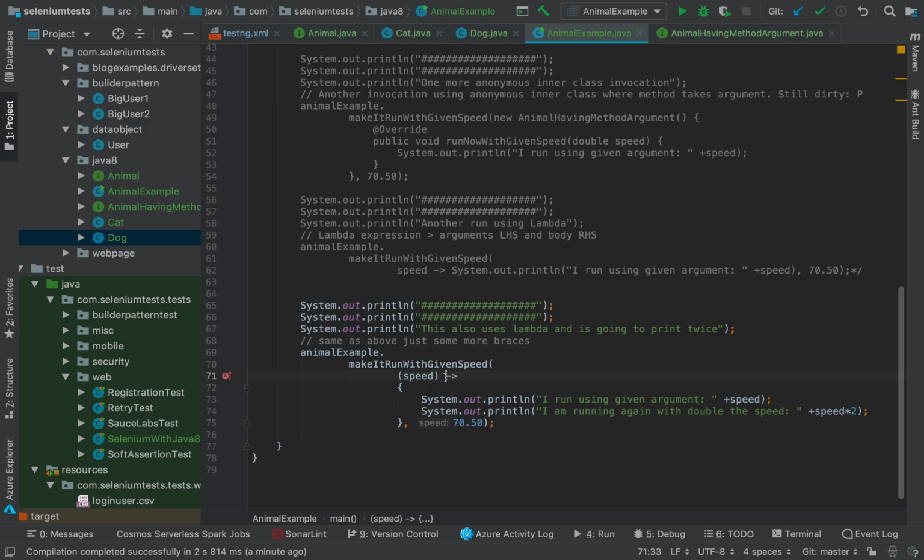The left hand side of the arrow is going to have the argument. So the argument is the speed here. And the right hand side is going to contain the implementation, which is in the curly braces here. Here we have a print statement two times. One, we are printing "I run using given argument", which is the speed.